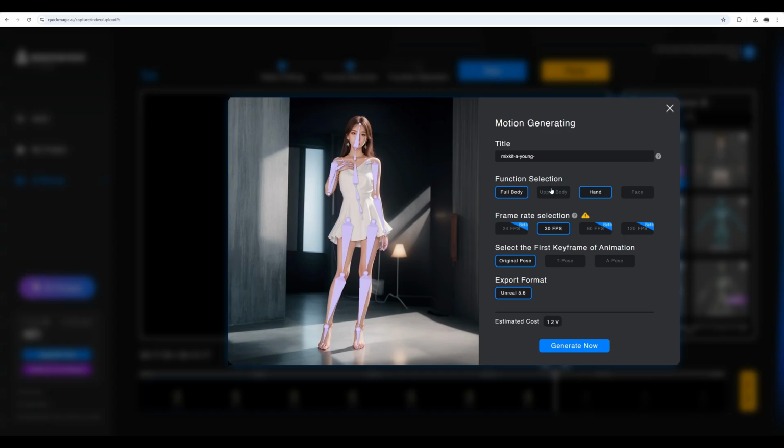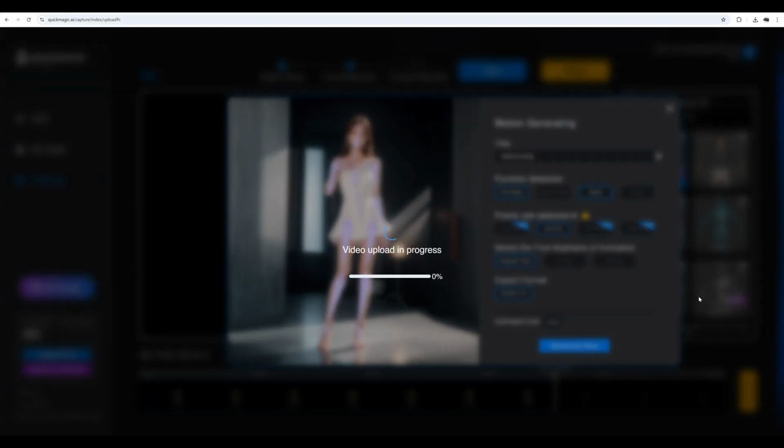Let's go with full body and hands. In the free plan, we have to use 30 FPS, but that's fine. Here you can decide if the first frame of the animation should be a T-pose, A-pose or the original pose from the footage. I'll leave it at the original pose. Here you'll see how many V-coins this video will cost. Click Generate now. The video starts uploading and the process begins.